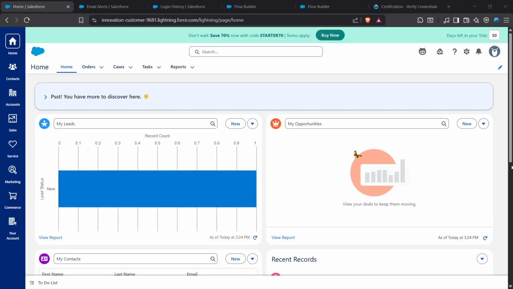In today's video, I'm going to teach you how to set alert on Salesforce. We're going to create an email alert in Salesforce, so your team is notified automatically when something important happens. You'll need access to Salesforce in the Lightning experience and permission to work in setup.